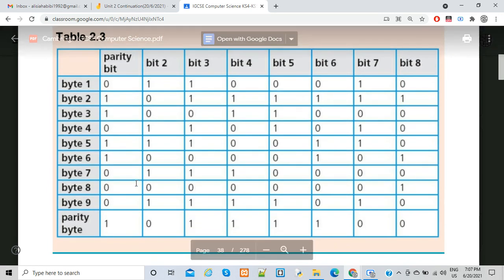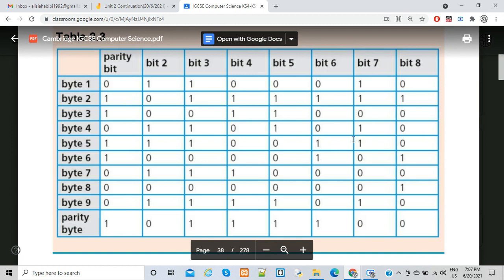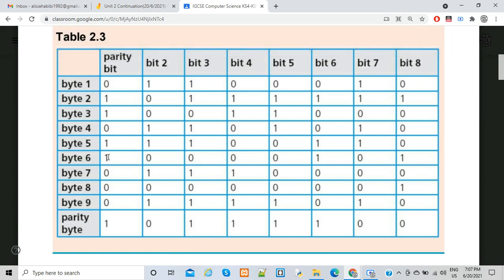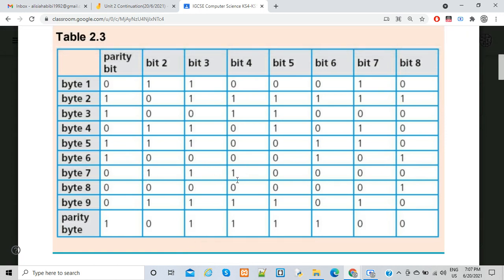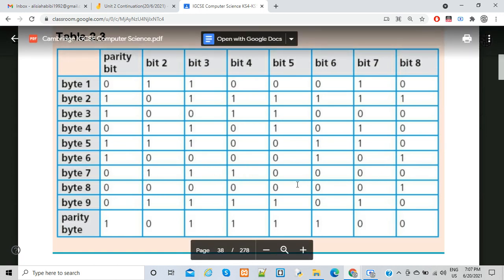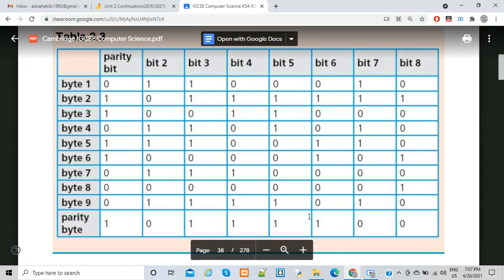Let's continue to look at byte 5. We go 1, 2, 3, 4, 5. So this one maintains odd. Byte 6: 1, 2, 3. This is also fine. Byte 7: 1, 2, 3. This is also good. Byte 8: we go 1, so that's fine. And then byte 9: 1, 2, 3, 4, 5, and that's also okay. The parity byte just signifies the end of the message block.